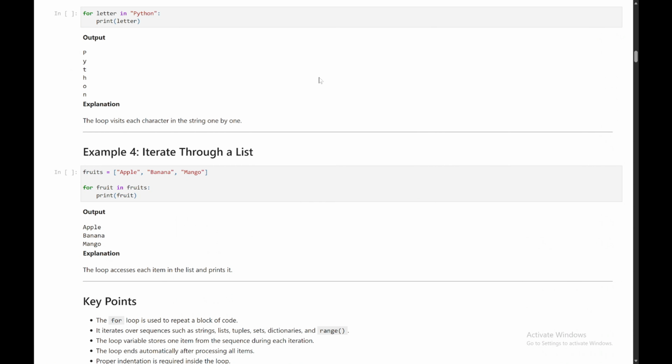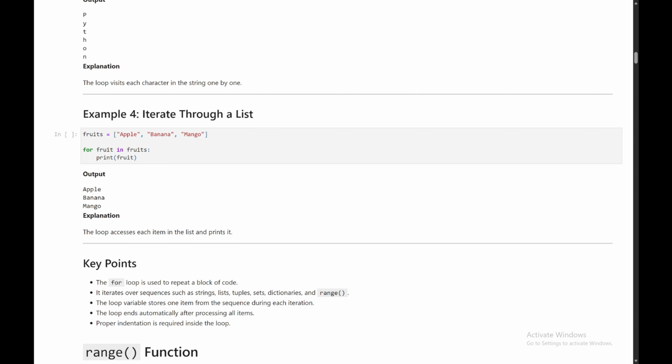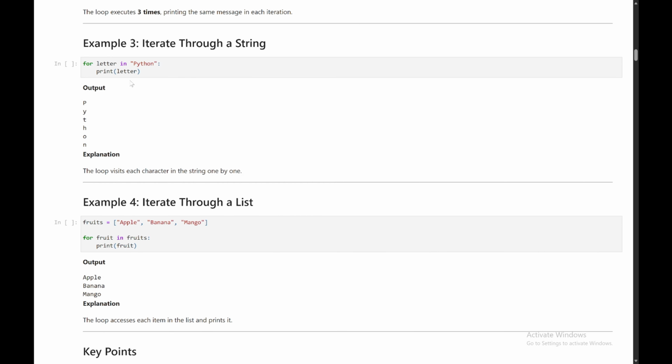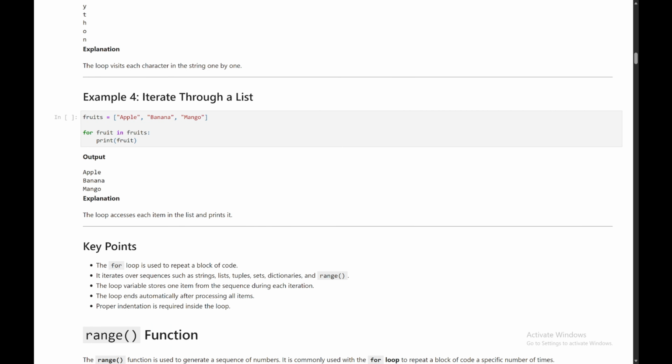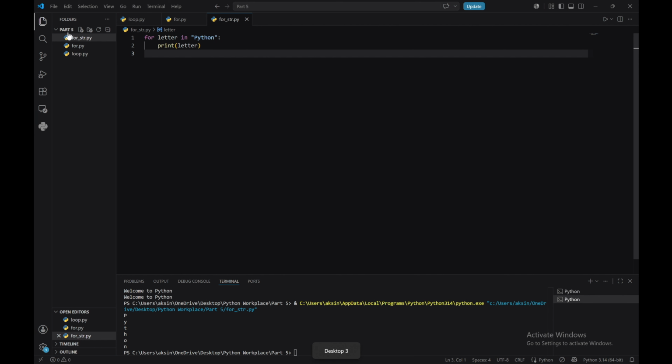As for the other types, such as for loop for list, we will look into it. For the string, the loop visits each character in the string one by one, and for list, we will look into it, such as in list.py.